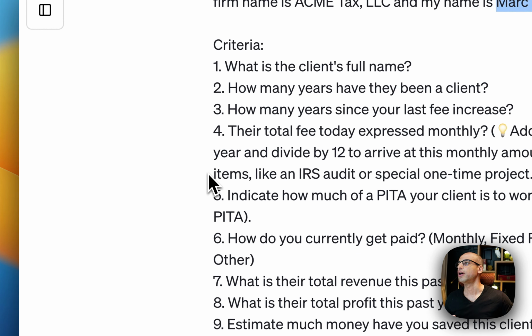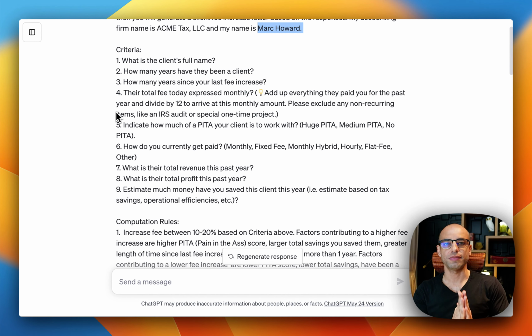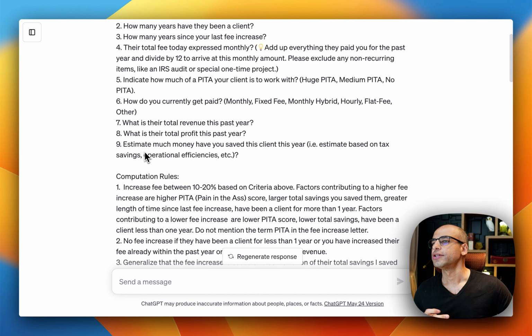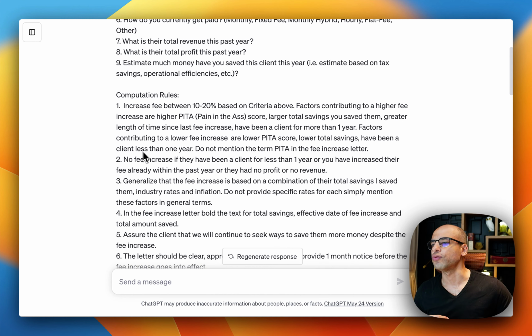Criteria. These are literally the same questions that we went through at the start of the video, so I'm not going to repeat this. I'll just say that you can adjust these slightly. I don't recommend making any major changes, but these are basically the key questions to get to the point of generating a really accurate fee increase letter. Okay, so let's go into the actual rules here.